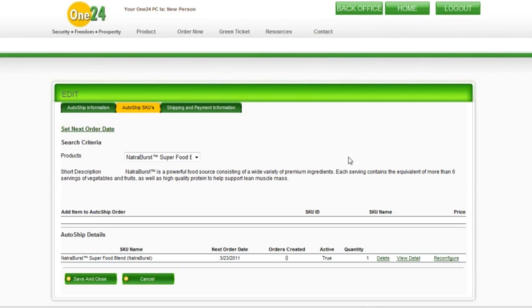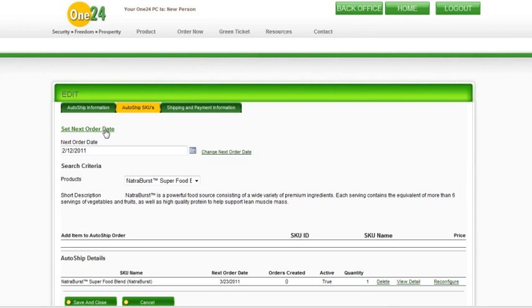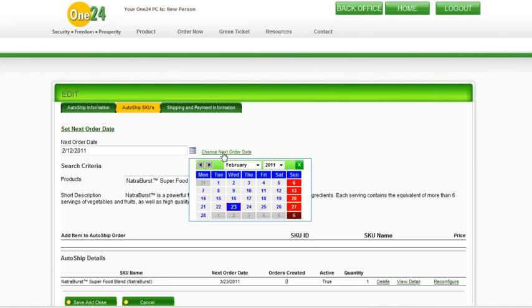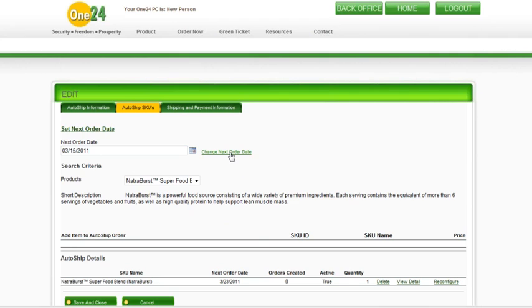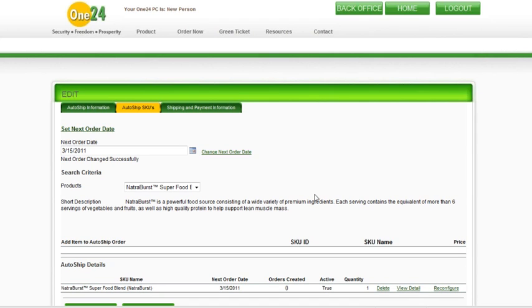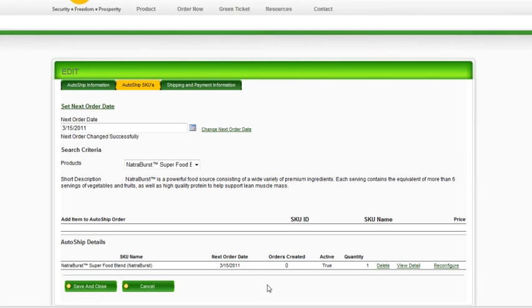Also, here in this tab is where your order date is. Say you enrolled on the 23rd like we did today, but the 23rd isn't really a good day for you. You'd prefer to have your auto ship come out of your account on the 15th of the month. Here you can set your next order date. So we would change the next order date here to March 15th. You have to click the change button in order for it to go into effect. Okay, now you can see that the next order date here is 3/15.